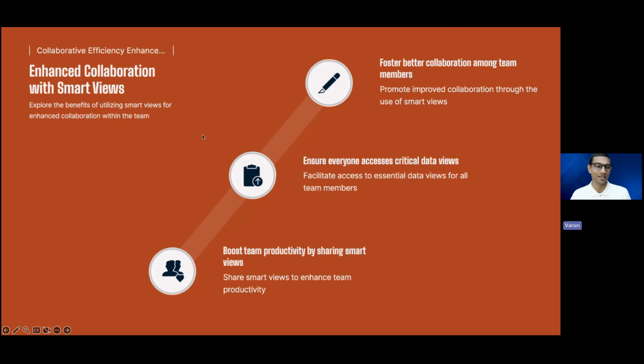Collaborative enhancement with smart views. So explore the benefits of utilizing smart views for enhanced collaboration within the team. Right now we have the option to share smart views internally. This can foster better collaboration, right? You can facilitate access to essential data views for all your team members, or the team members that you wish to share to. We know that smart views will definitely boost our productivity, right?